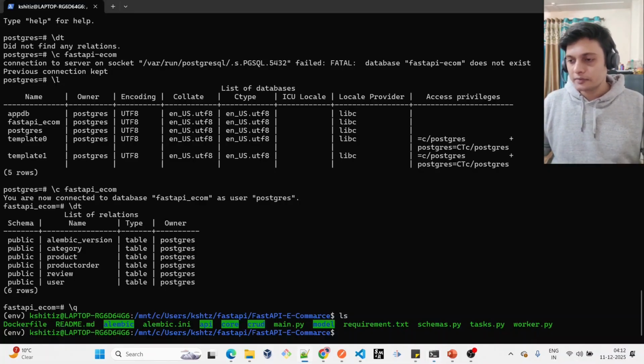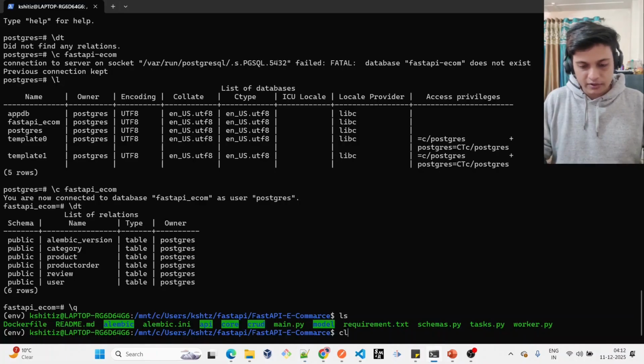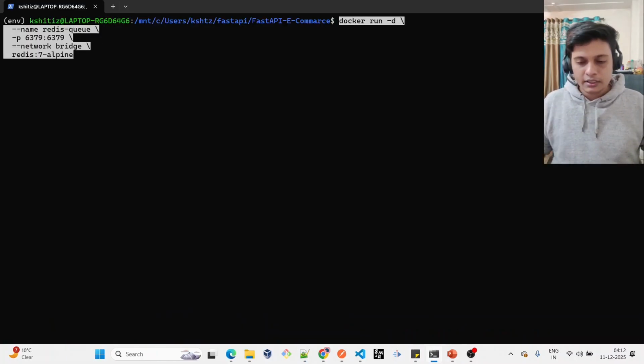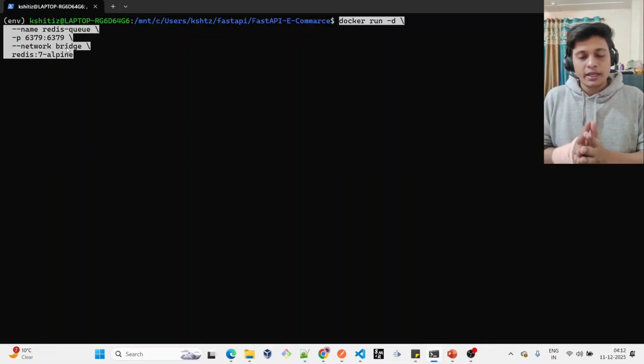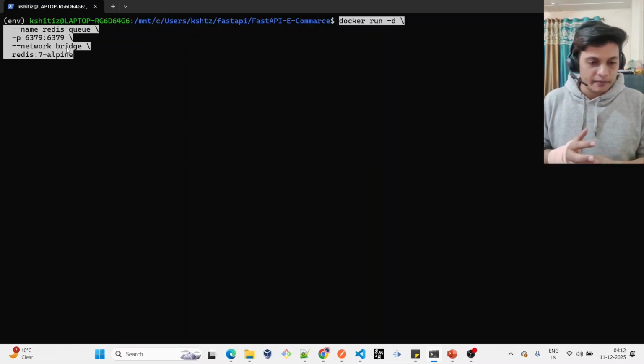So for that, what I will do, I will just come here and do the clear. Okay. So it will be docker run hyphen d. It is the name of this Redis server, redis-queue. It is the 6379 default port which it is exposing, and we are using the network as bridge because we want this Redis to be connected to the Celery worker, and they will both be different containers. Both containers need to be connected through some network, and that network is the bridge. Okay, and I'm using the Redis 7 Alpine image.